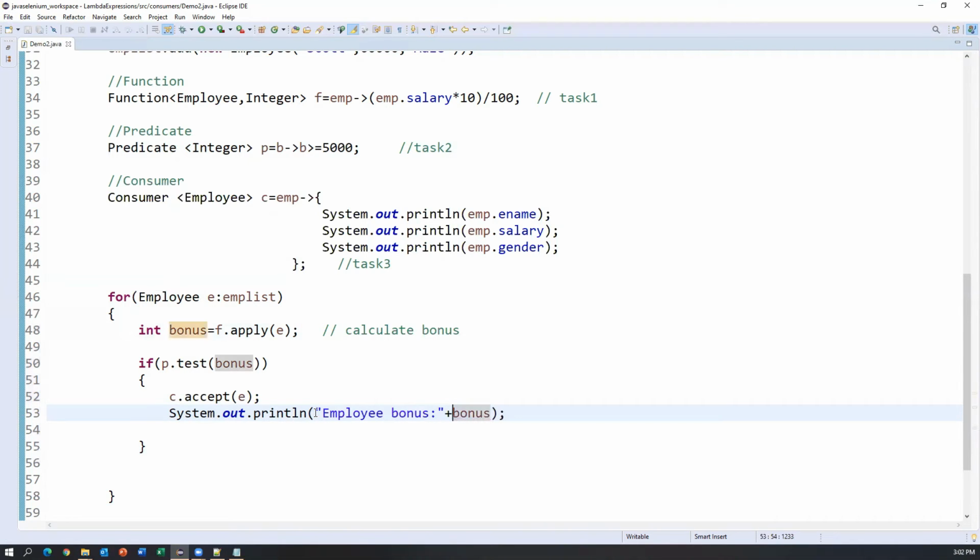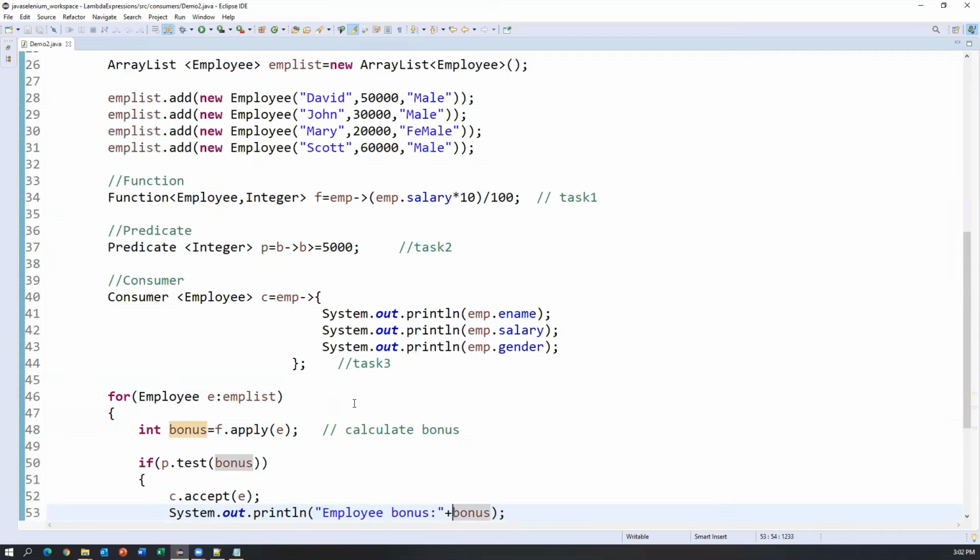That's it. Right? So now in this example, we have created a function, predicate, and consumer. So the function will take 2 arguments. One is an input type argument, the other one is an output type argument. When I pass an EMP object, it calculates the bonus and returns the bonus. When I invoke the predicate, it will take an integer value, which is the bonus value. Then it will check whether the bonus is greater than or equal to 5000 or not. If it is greater than 5000, it returns true.